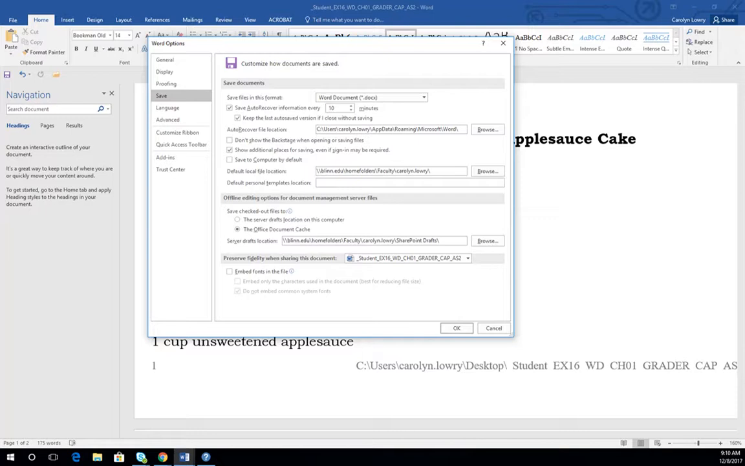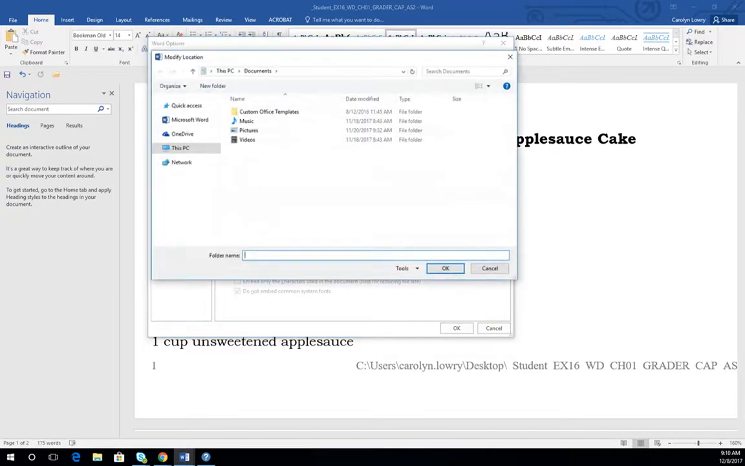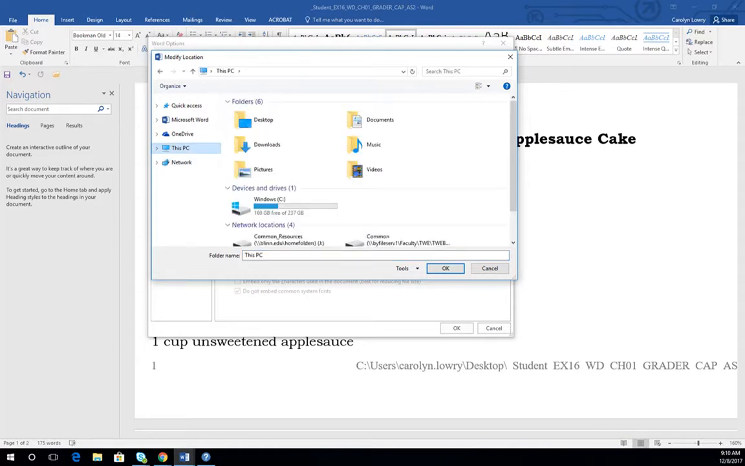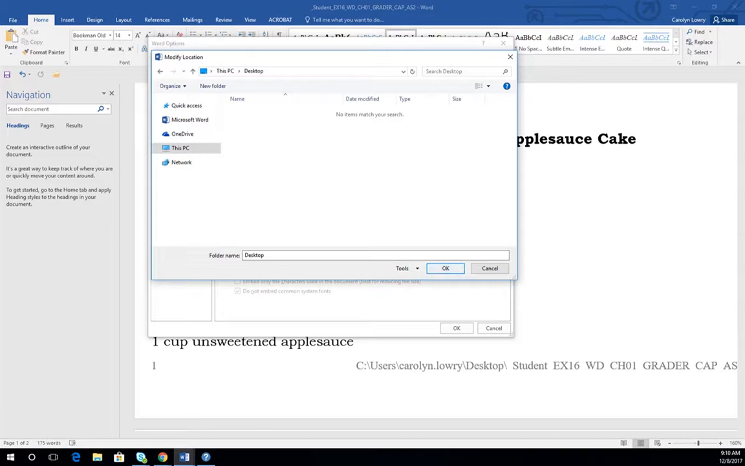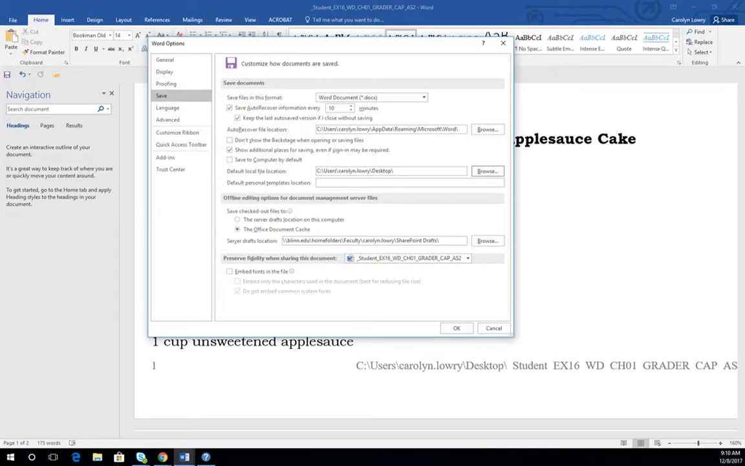Now, another thing that I really think is important is the default local file location. So this is blend.edu, home folders, faculty Carolyn Lowry. But I really like to simplify things for myself on my home computer. And what I do is I put the backup files where I can find them really quickly. So I'm going to go to this PC, and I'm just going to have them popped onto the desktop. And that's going to be just fine. And that way I don't have to go through some weird structure to find them. And I can do the same thing with server drafts locations, and those are very nice.